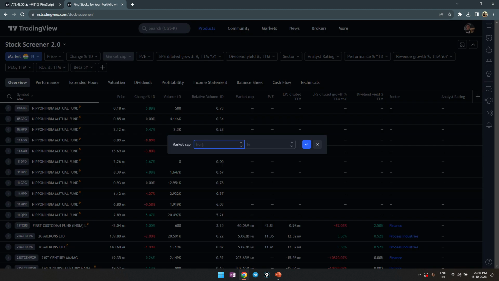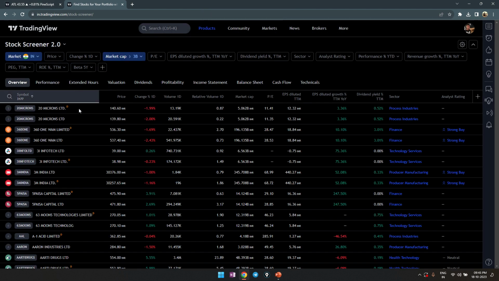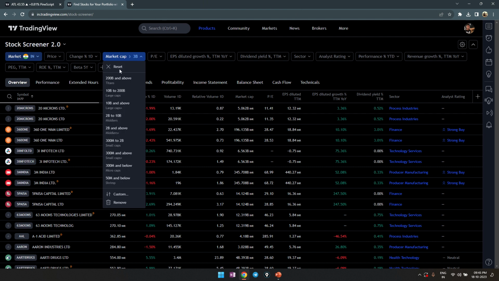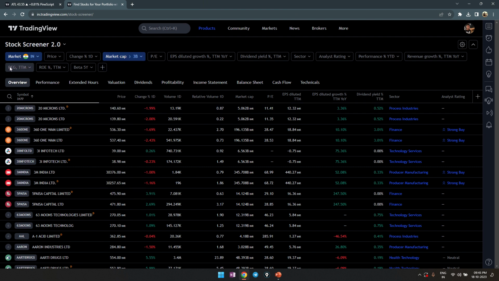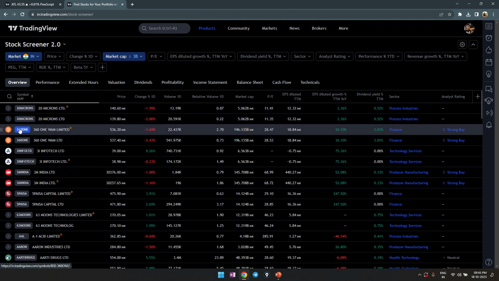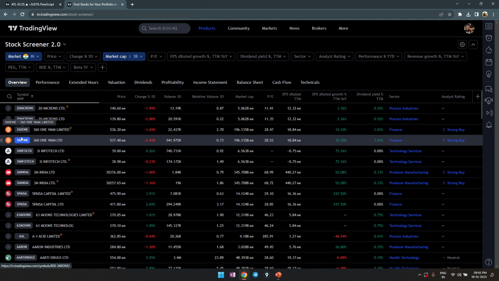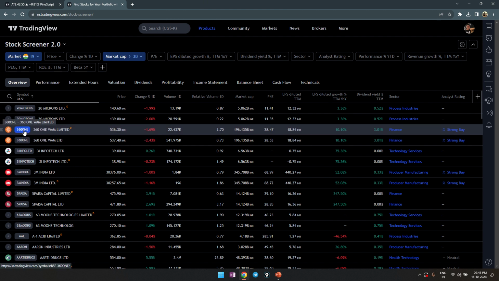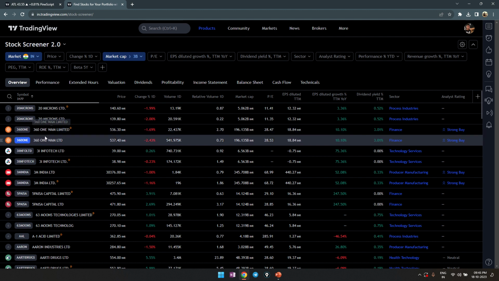Like if I set it from 3 billion, more than 3 billion, I will go with 3 billion. If I click OK here, it will show me the stocks with a market cap above 3 billion. Now you may be seeing the stocks twice here because of the exchanges. This is showing both the NSE and BSE exchange data.